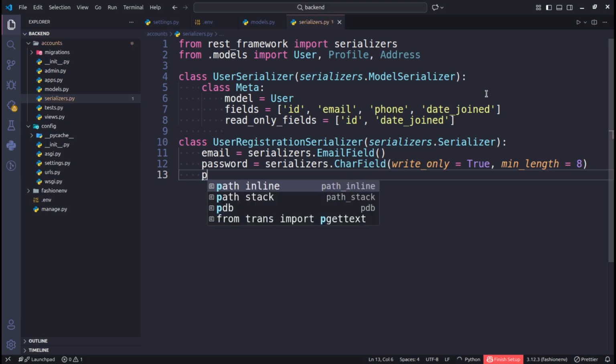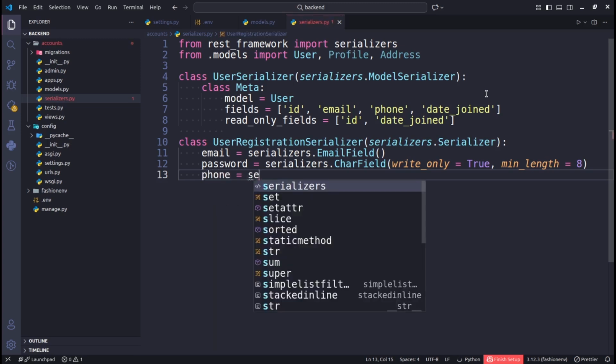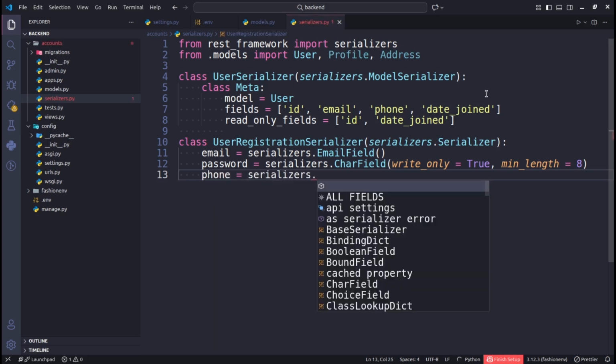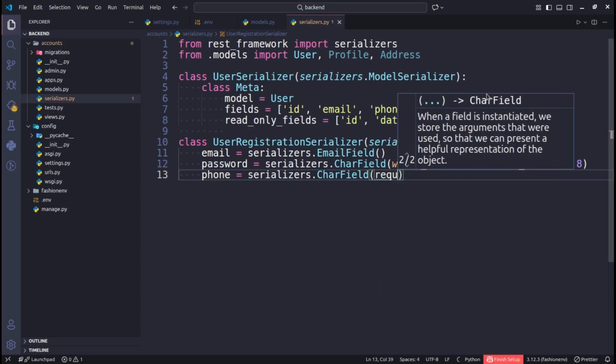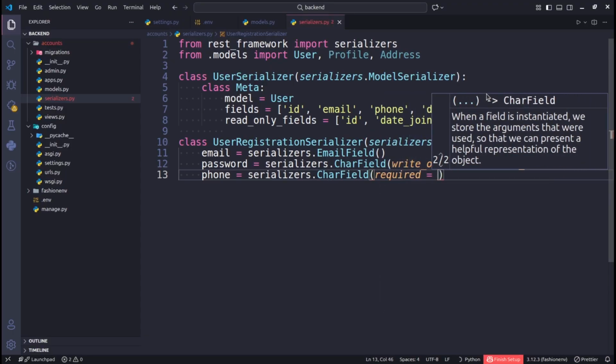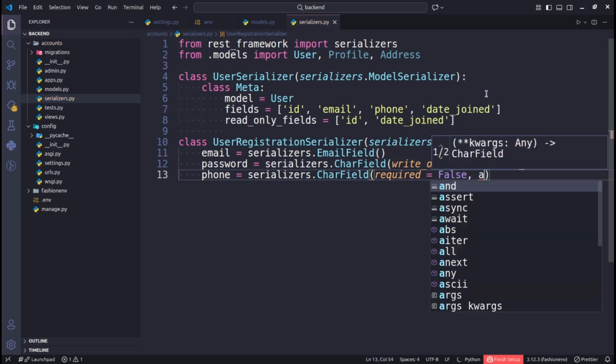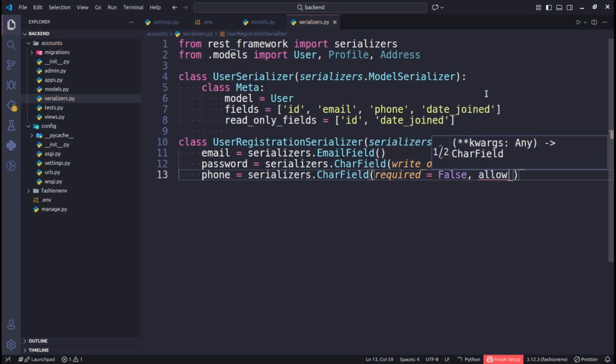Then from there, the next thing that we need is the phone. So here we're going to say serializers.CharField. Then you're going to make sure required is false, and also we're going to say allow_blank. It's not a must when you're signing up to provide this one, so just set it to true.